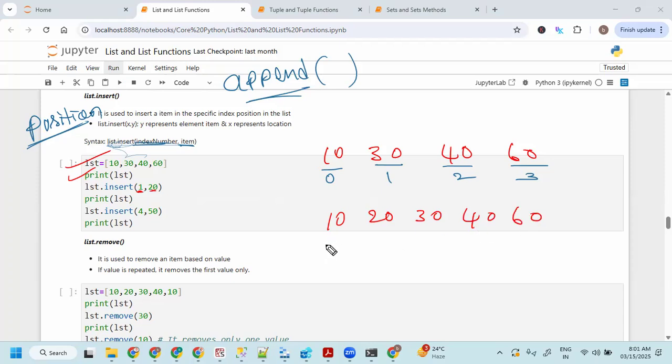So indexing is going to be 0, 1, 2, 3 and 4. The position is also going to change because you are moving the items to the next positions. And this is the output when you execute this print statement.